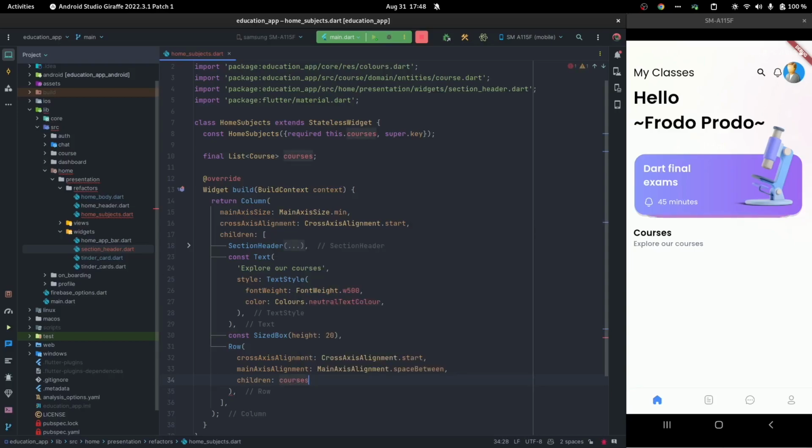Now I could have used sublist, but sublist will fail when the number of courses is actually less than 4. So if I use sublist from 0 to 4, it will fail if we're less than 4. However, take will take only 4, whether it's greater than or less than 4. If it's less than 4, it will take everything. But if it's greater than 4 or equal to 4, then it will take exactly 4.